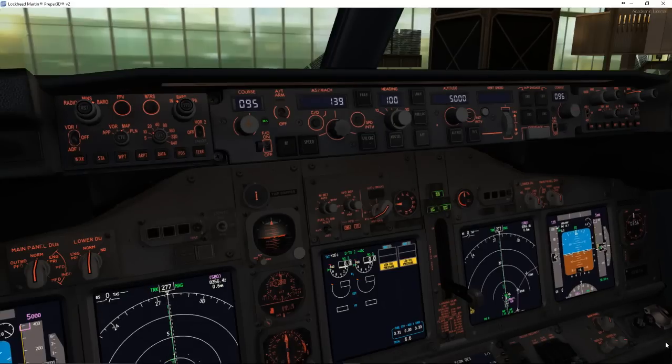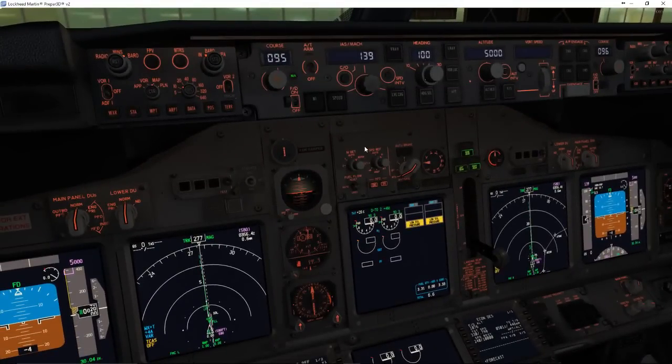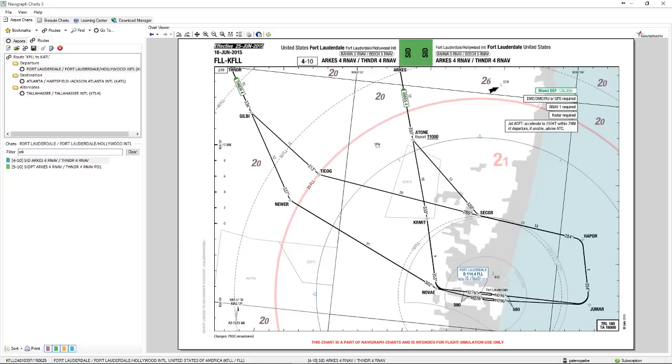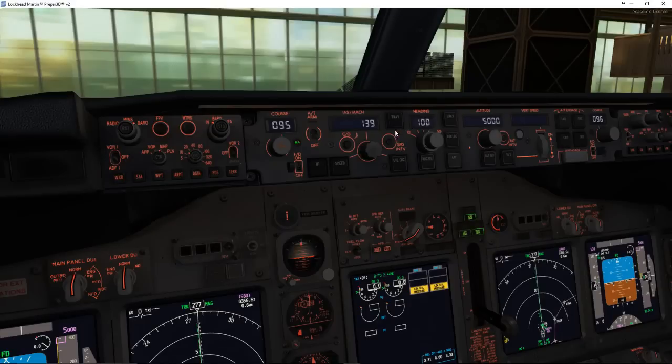Next step is to turn on, if you decide to use VNAV and LNAV as a departure navigation procedure. That means an RNAV procedure. This is RNAV. If you're going to use RNAV, that means we have to turn on the VNAV and LNAV for the takeoff. Otherwise, we cannot reach the required performance for the procedure.